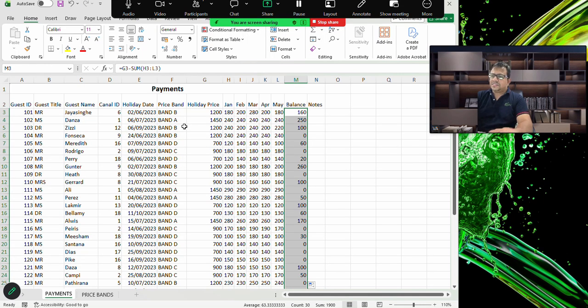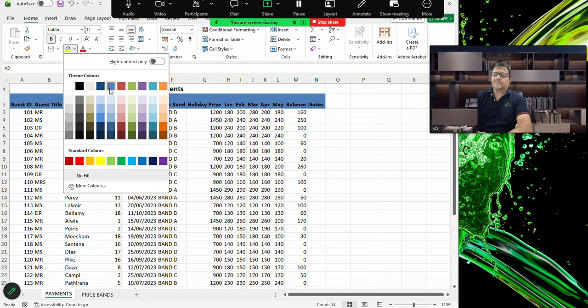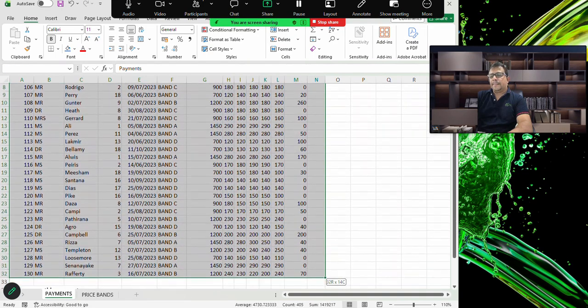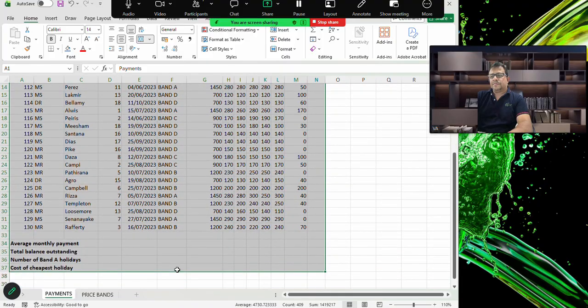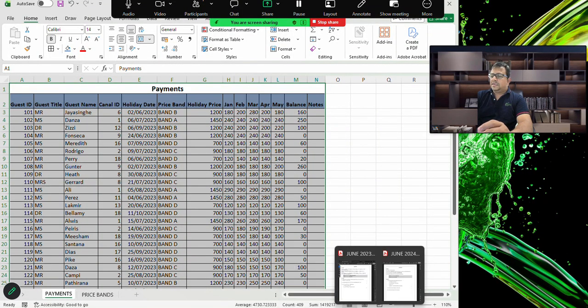Before I apply the notes, or add a function to find the notes, I'm going to format this table. Select the labels and bold them. If I want to add a highlight, the shading, make sure to give a light color. And I'm going to select the entire table, and select the borders from here, all borders. That depends on the question, we can apply it. Then I'm going to find the notes.